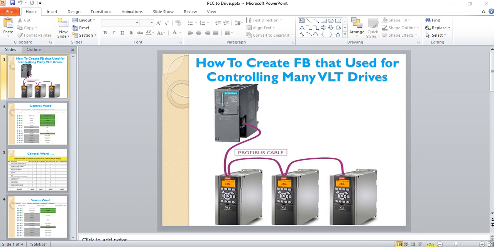In today's video, I'm going to create a function block that is used for controlling many Danfoss VLT drives, networked by Profibus or by Profinet. Okay, let's go to the PowerPoint. So it looks like this one. This is a block diagram. Here is the Siemens 300 CPU and here are three possibilities.